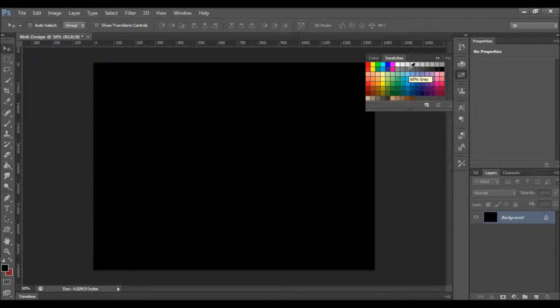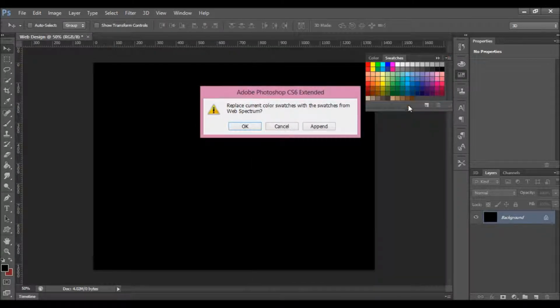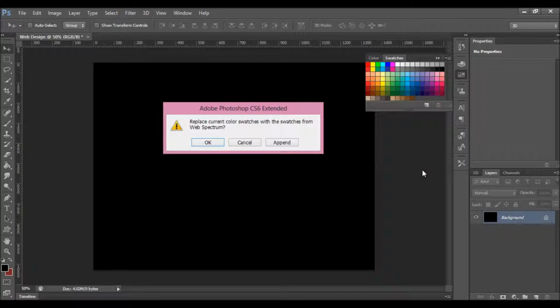Right, 65% gray, CMYK magenta, and so on and so forth. But that is not as accurate, exact, and easy to work with as web spectrum. What I mean by that is, let me just show you real quick before we get any further. Go ahead and click on the drop down menu right there, select web spectrum, and let's discuss these three little options that Photoshop gives us.